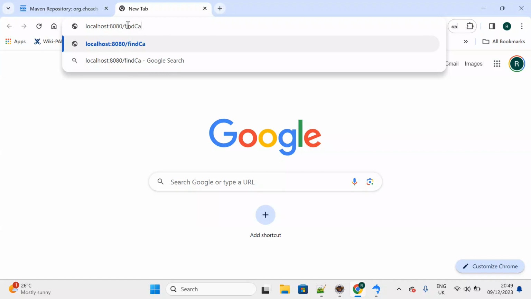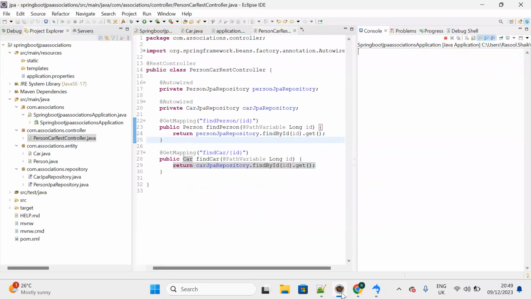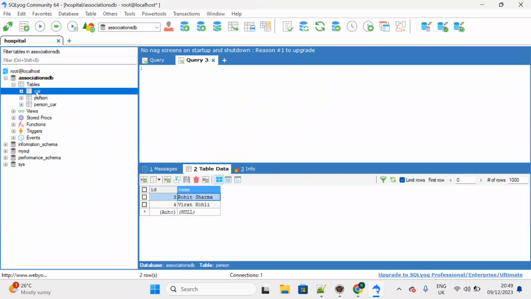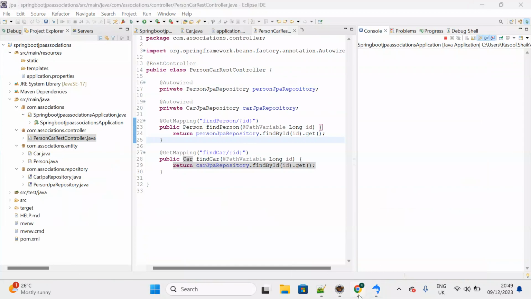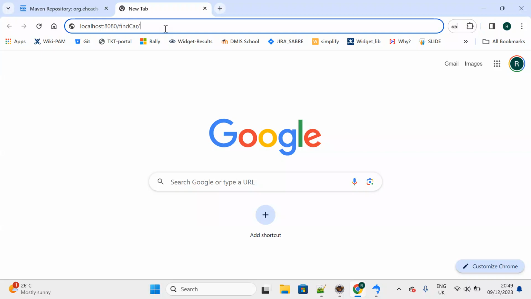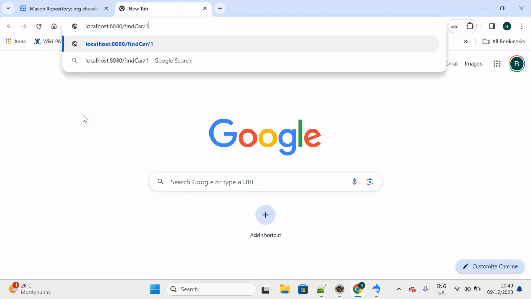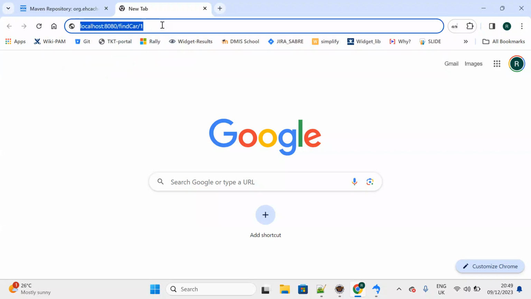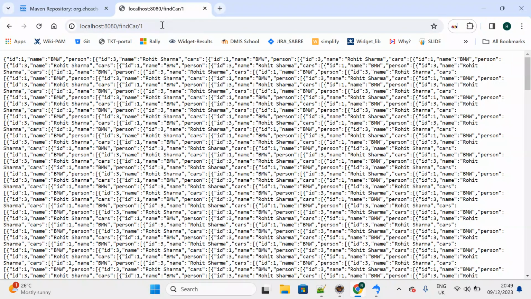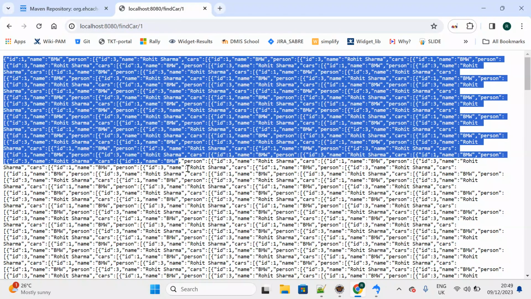Let me find car, find car API slash, so which car details can we fetch? Let me check in the database. In the database I already have three cars, BMW 1, 2, 3. So find the car 1. Let me fetch. Oops, multiple records came.